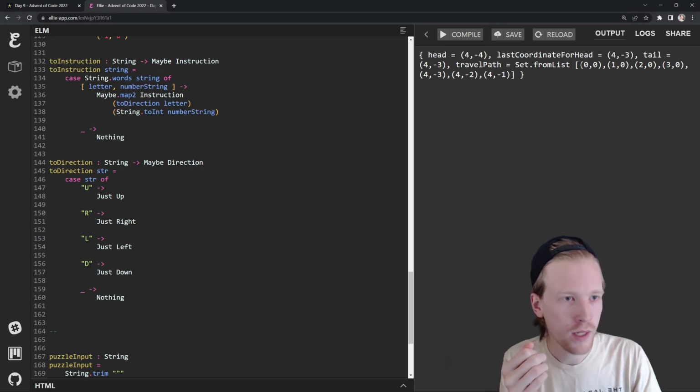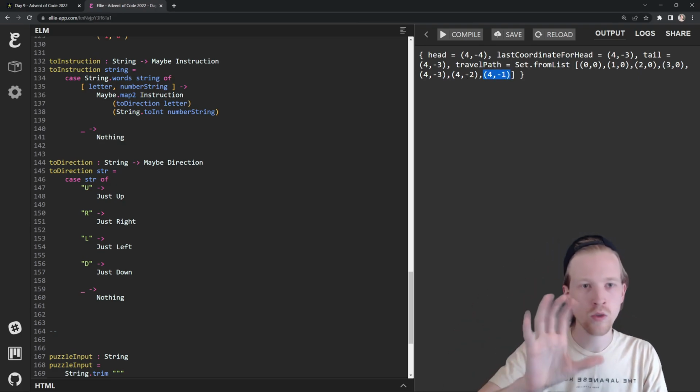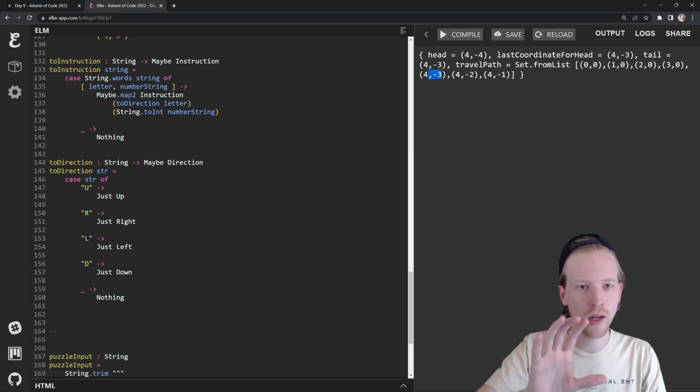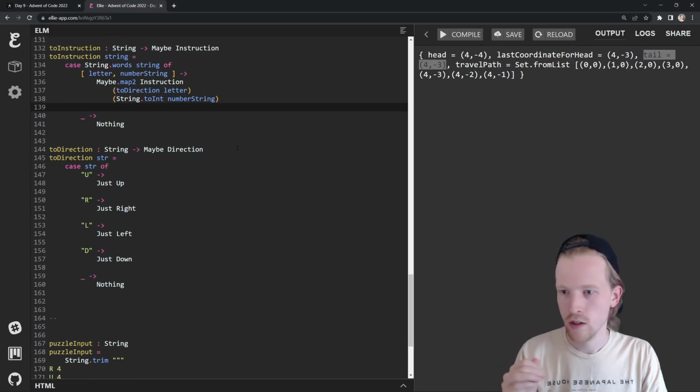So then we think about where the tail went. This is the important part, is we get 0, 0, 1, 0, 2, 0, 3, 0, and then we don't get 4, 0. The next step is actually 4, negative 1. The order of the set gets sorted by value, so you're going to see that these kind of are moving around. But we know we're doing the right thing because the tail is in the right spot at the end.